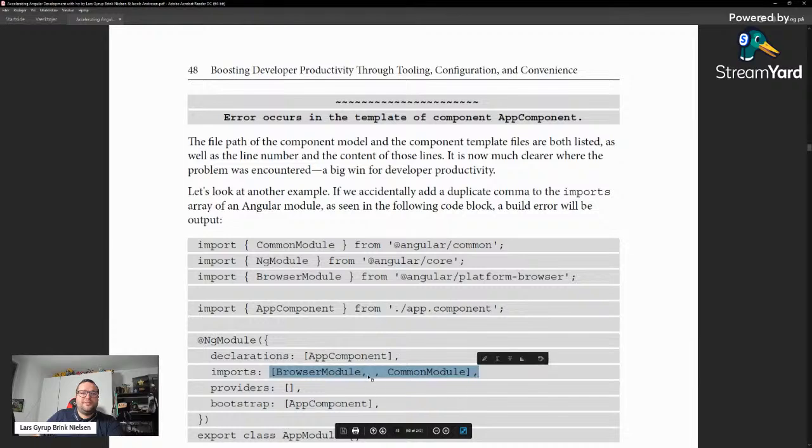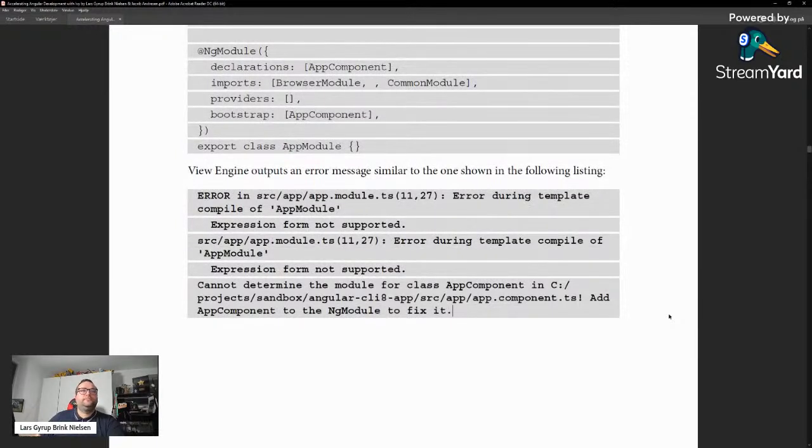How on earth would we discover that? Let's look at the error message in View Engine first. View Engine outputs an error message similar to the one shown in the following listing. Error in source app module TS 1127. Error during template compile of app module. Expression form not supported. Cannot determine the module for class app component in C project sandbox Angular CLI 8 app source app component TS. Add app component to the ng module to fix it. So that's all the information we get.